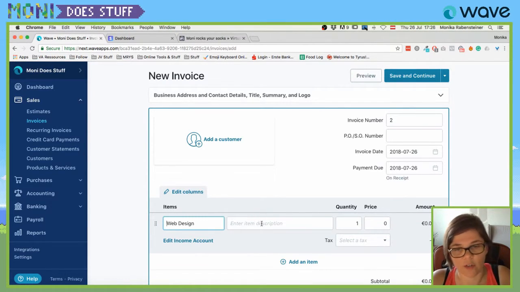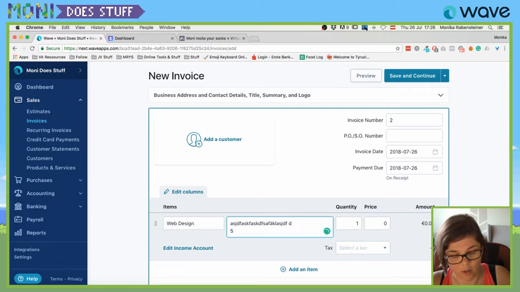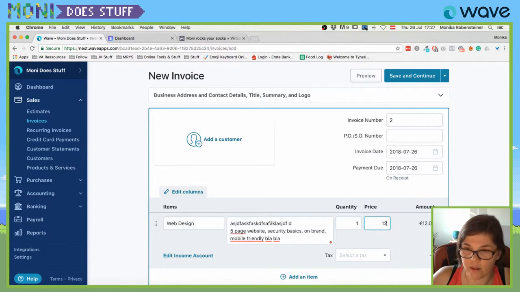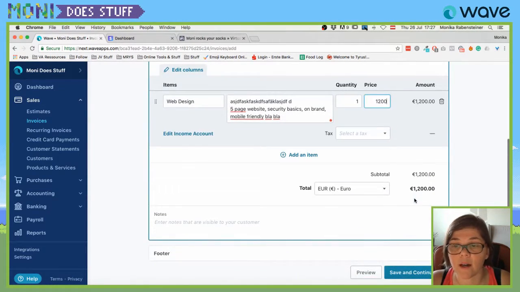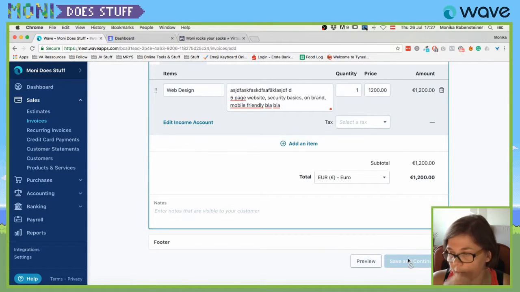And then I'm going to create this one as a new item, and then I can enter whatever description here, like 5-page website, security basics, sorry. And what else do I have? Home brand, mobile friendly, blah blah. One piece is 1,200 euros. Hit me up if you need a website. I can create you one. Also here you can switch the currency if you want to. Save and continue. There is no customer. I'm going to charge the cow for a new website now.